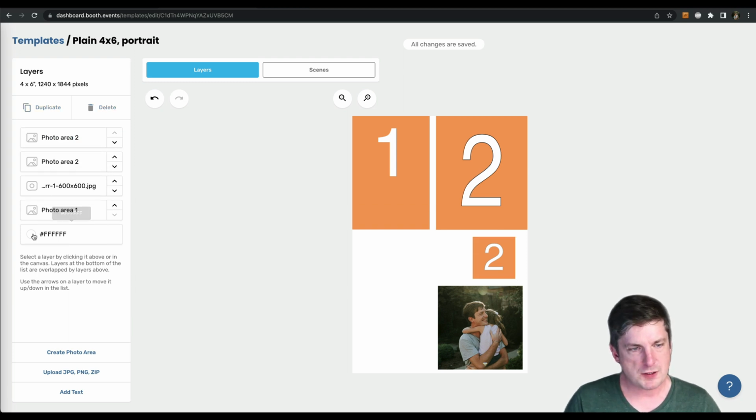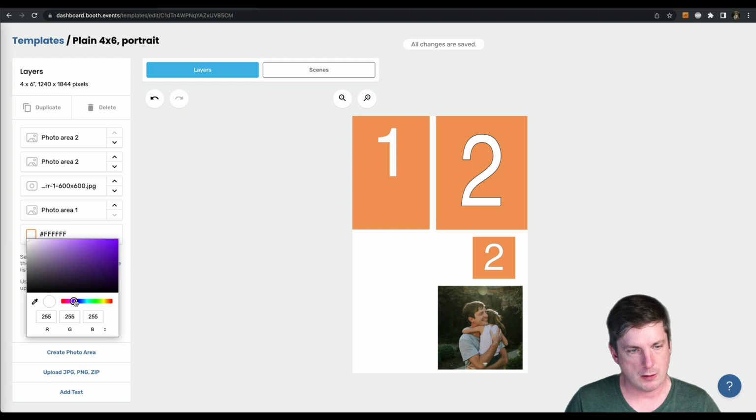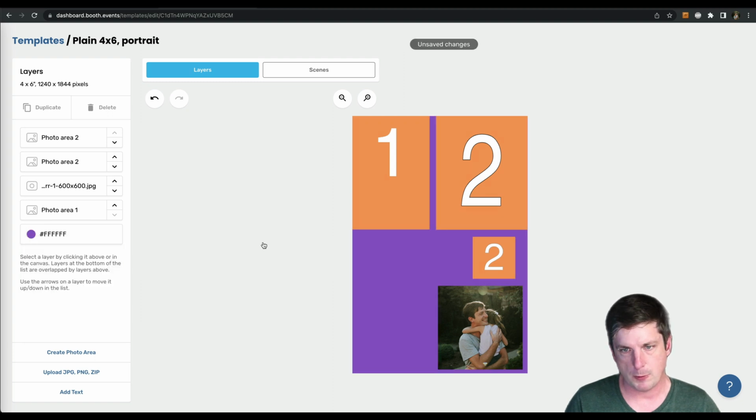Okay, and of course I can change the background color if I want. Let's go for something a little more purple. Okay, so there's a very silly template.